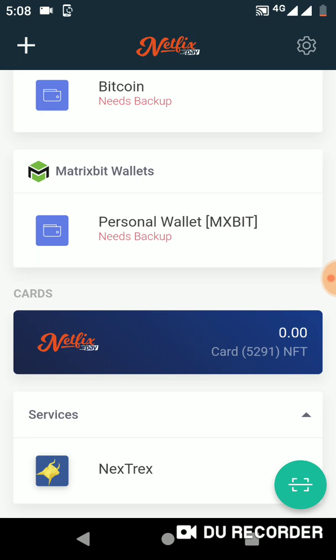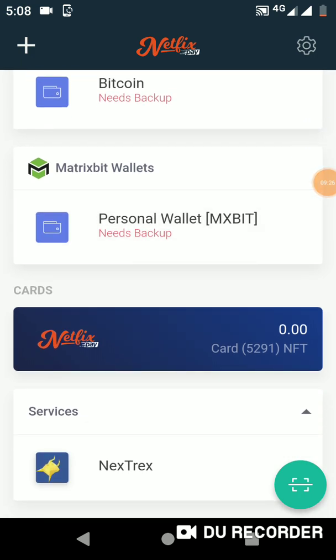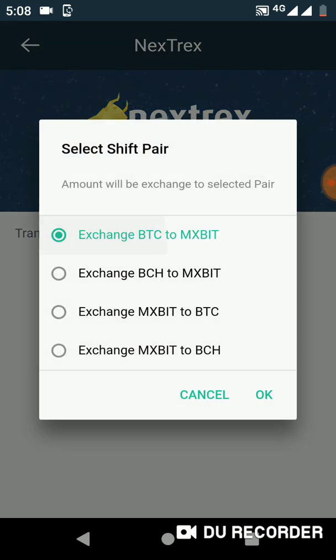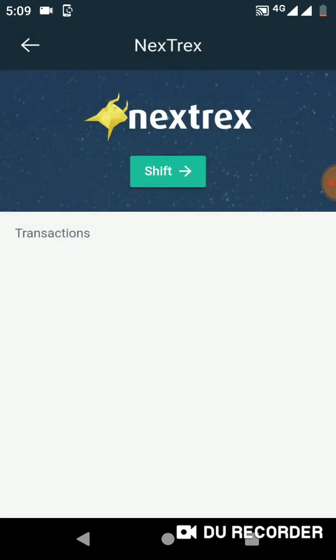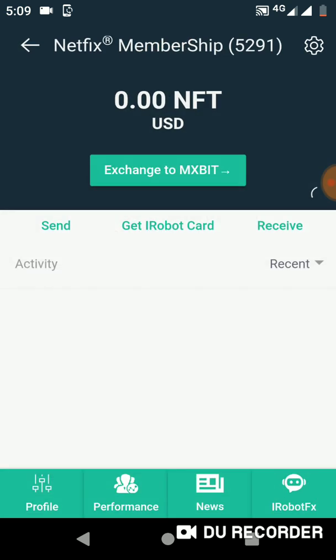So the next thing you have to do is transfer some Bitcoin to this Bitcoin wallet. Convert this Bitcoin to MXBit through Nextrex. If you click shift, exchange BTC to MXBit is there. So convert the BTC that you have received in your wallet to MXBit. Once MXBit is received, you need to purchase that MXBit from here.